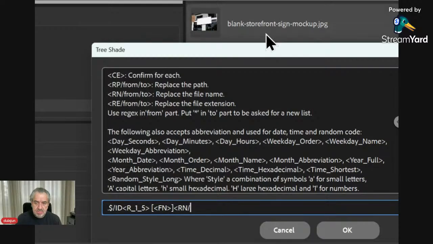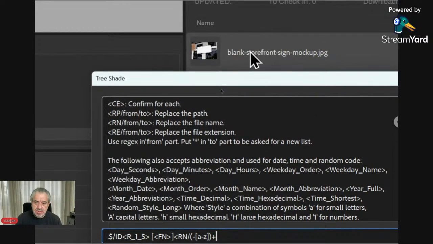So we have a sequence now of dash and small letters, repeated one or more times. In this syntax we keep the first one, because the first one has no dash before it.